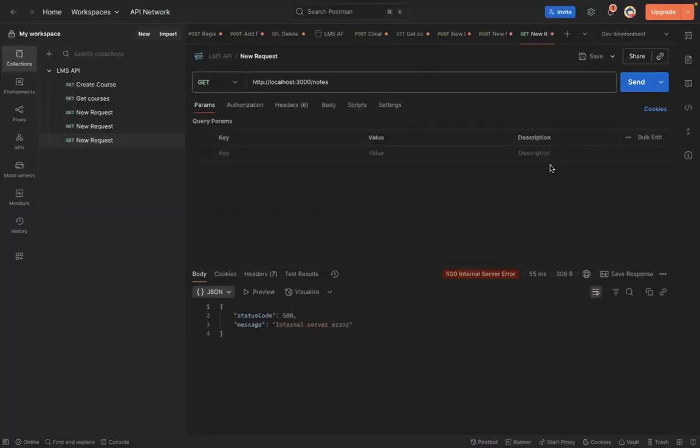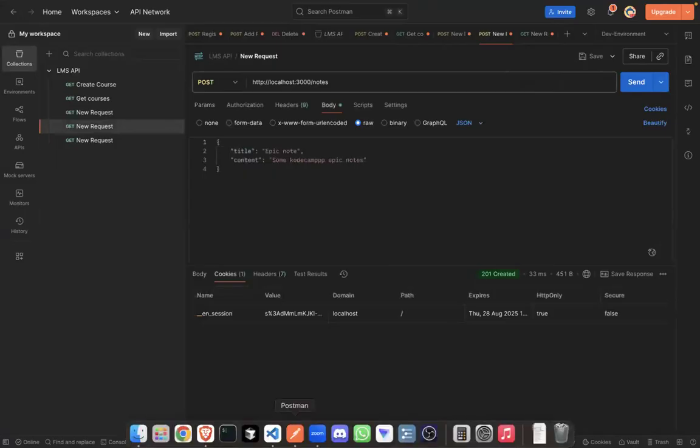Let's try this once more. Great. So now we have an array of notes. But you know, Tony Marks only added a single note. So we have an array of notes. The reason why we're getting that, let's talk about the error.